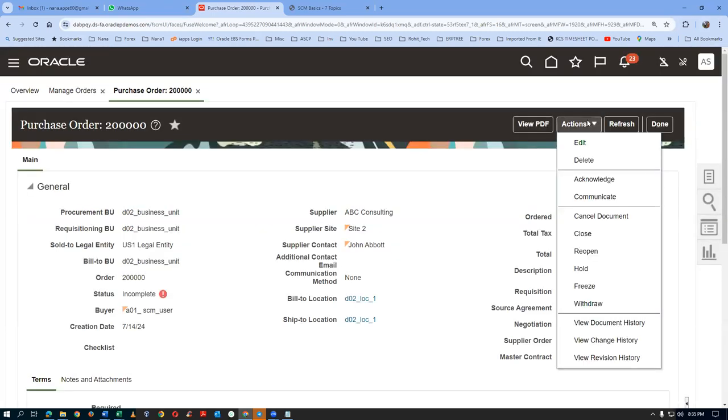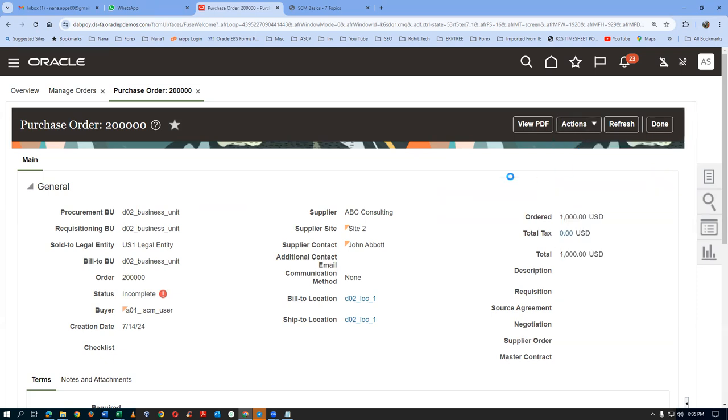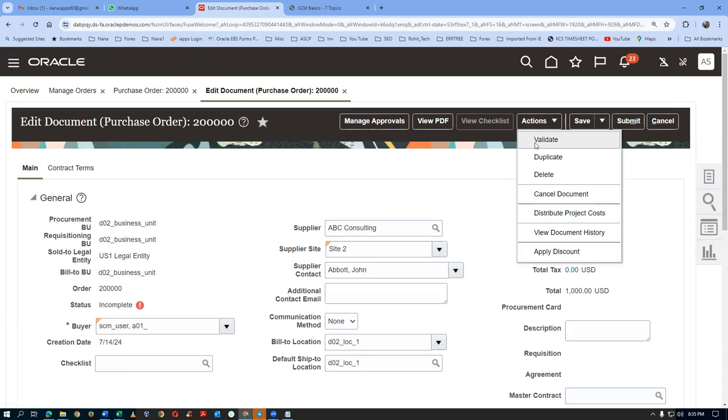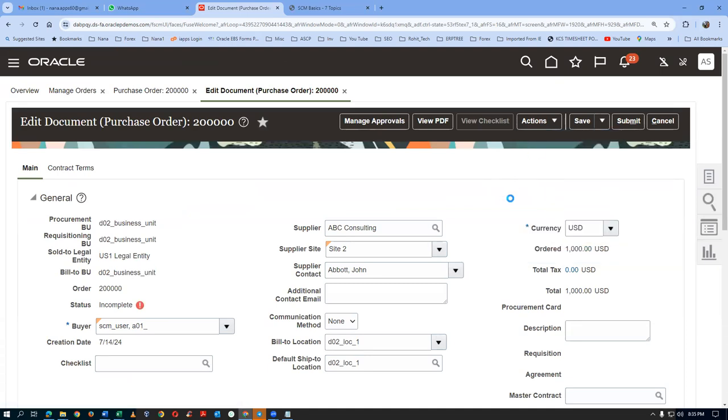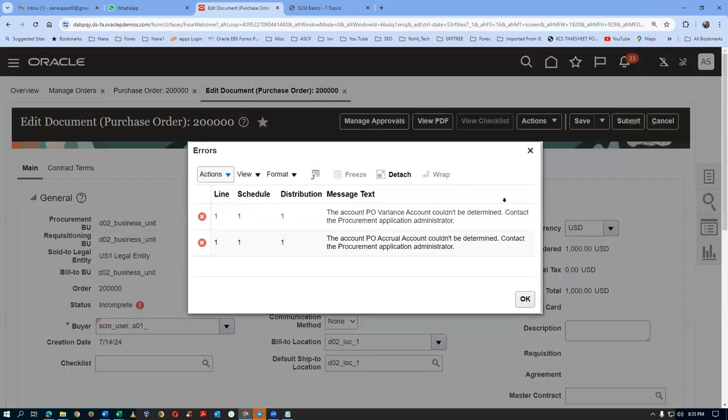So actions and then bring it to edit mode now. Actions, edit mode. And then actions, validate now. Actions and then go to validate. I'm going to validate it. So only two errors are coming.